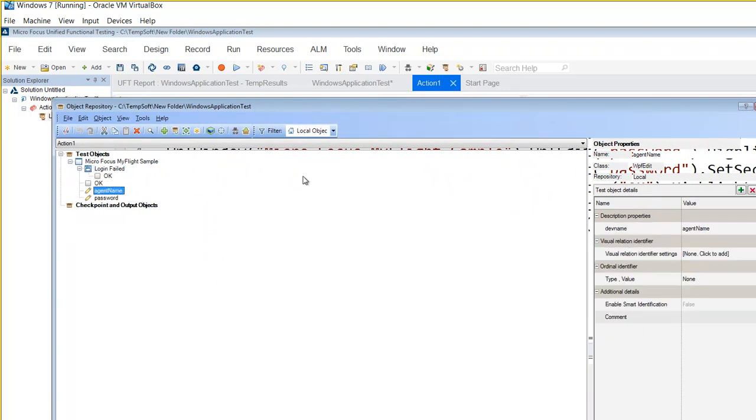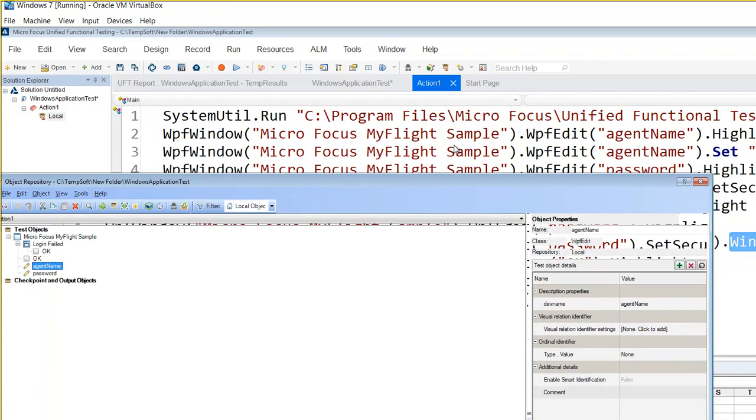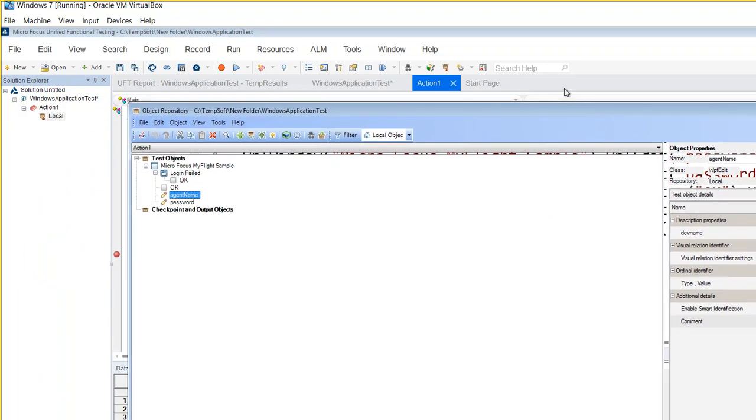Web edit, right? Agent name. And then this password. This password again, web edit and password, and then this okay, what type of object? This is a WPF button. And then can you see login failed?